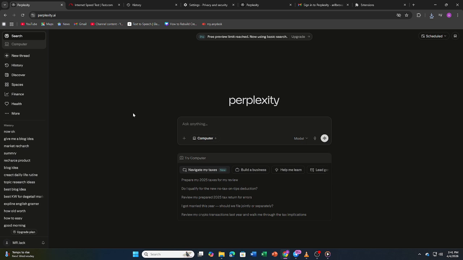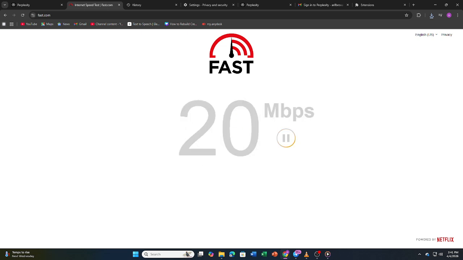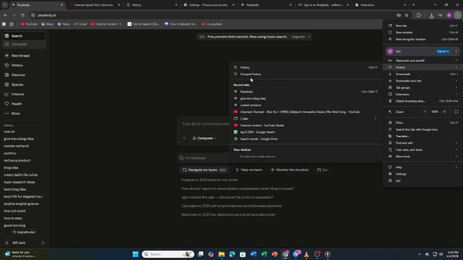Start simple. Check your internet. If your connection is weak or unstable, search results may not load. Next, refresh the page or try searching again. Sometimes it's just a temporary glitch. If it's still not loading, clear your browser cache and cookies. This fixes most loading issues.